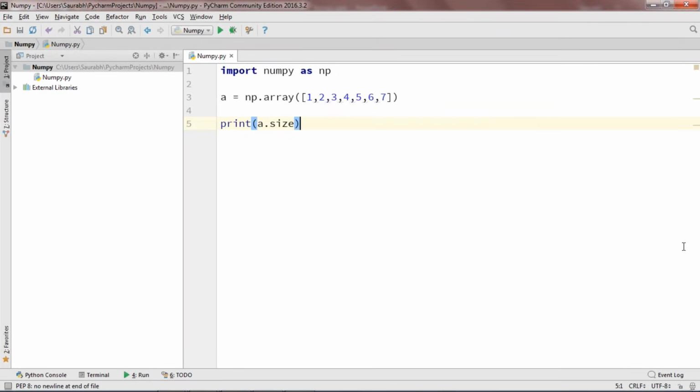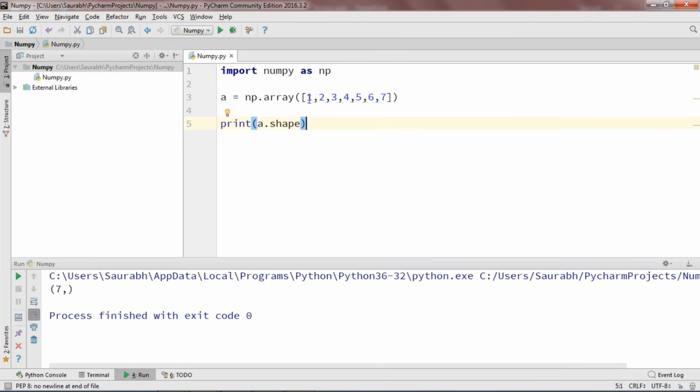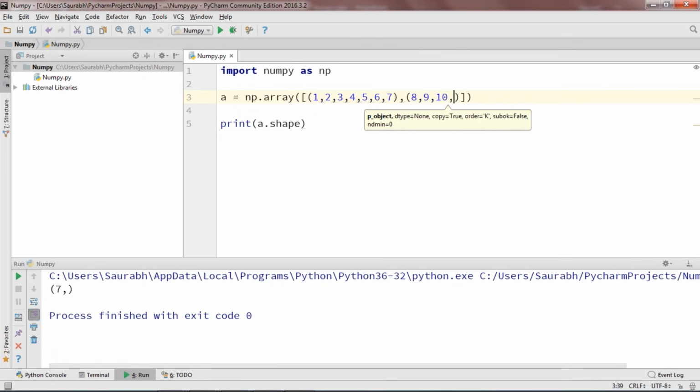Then comes the shape part that I was talking about. So in order to find the shape, what you can do is you can just type in here a.shape and it'll give you the shape. So let us see what happens. So it has 7 columns, but there are no rows, so it has given 7 comma blank. So what I can do is I can close this in parentheses and I can define one more element, say 8, 9, 10, 11, 12, 13, 14. Go ahead and execute this and you can see 2 comma 7 because we have 2 rows and 7 columns available with us. So this is how you can actually find the size of your array as well as you can find the shape of your array.